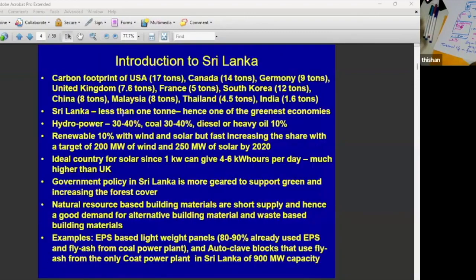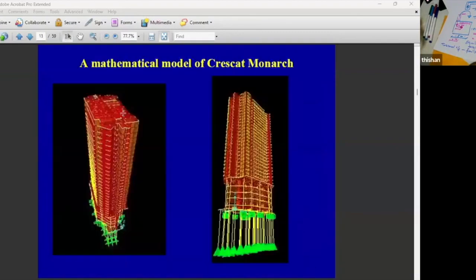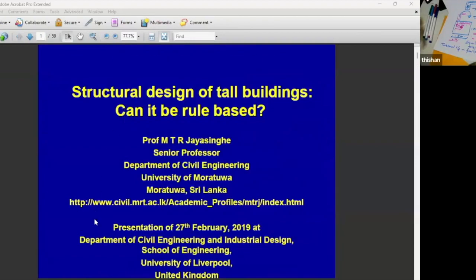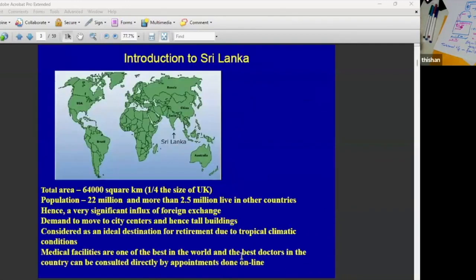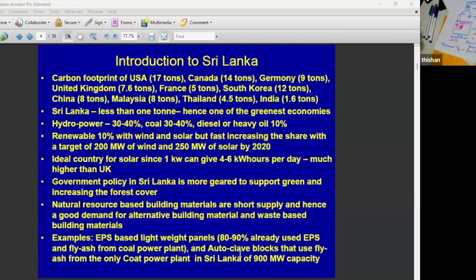Right? Yes, this presentation I have given. This is a presentation I did at Liverpool University on 27th February 2019, one year before we got COVID. We were at Liverpool University as visiting academics. And I did a presentation and the students could not believe what they heard. When I told them I can design without codes, I use my own rules, they could not believe it. They have never heard a person who says, I don't want codes, everything in the code is in my brain. Nobody has ever told them that.